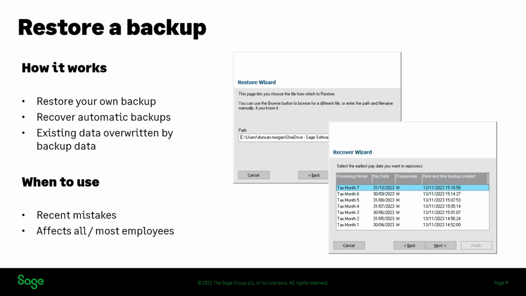Or you might restore a backup if a mistake affects all or most of your employees, if you want to go back to a certain point in time and then just start again from that point for everyone on your payroll. So we're going to show you both the restore and recover wizard in the next demo.